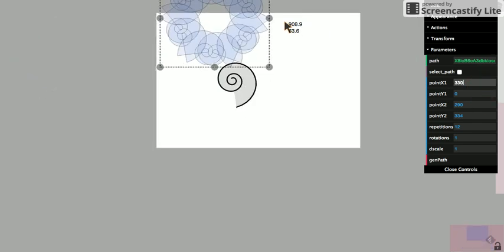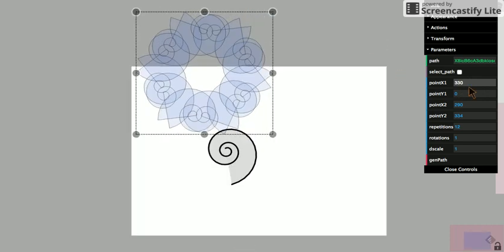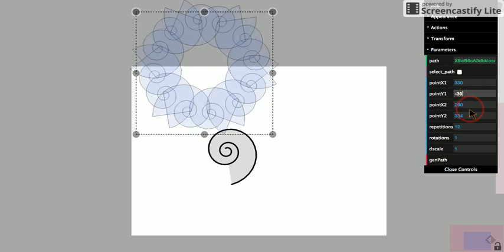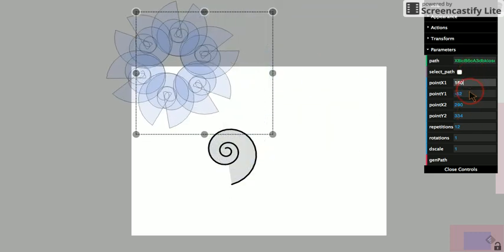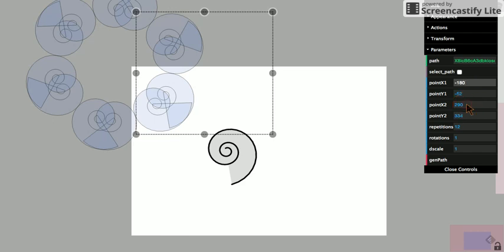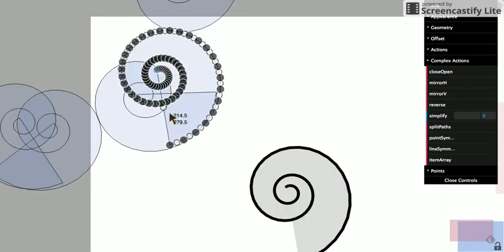I'll zoom out a little bit, and again change the coordinates for the virtual line. And let's see, we get something nice. If we want to edit further, we can select path, and it selects the original path that we used. And we can even edit the points.